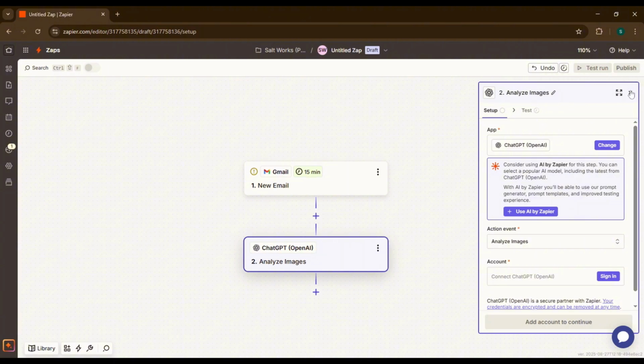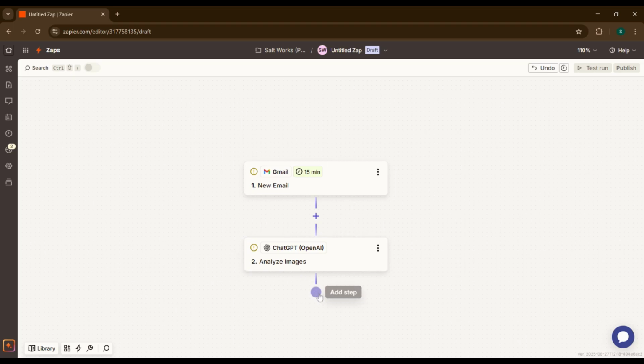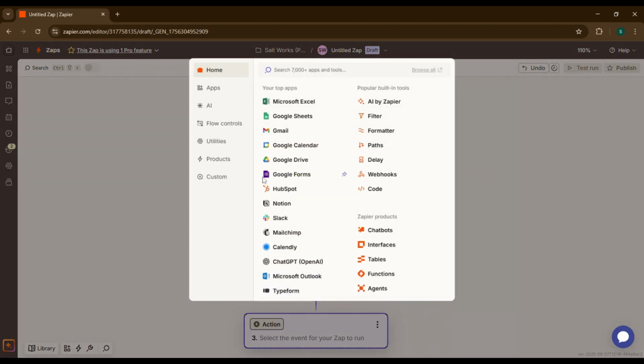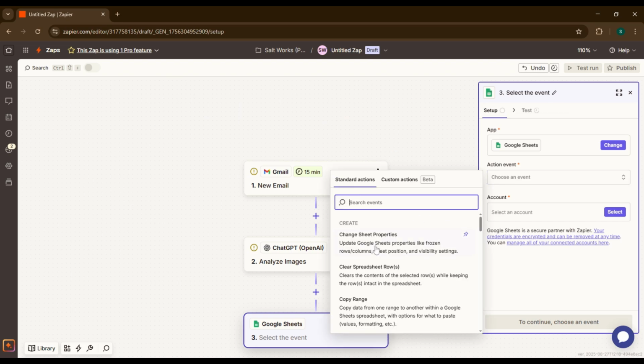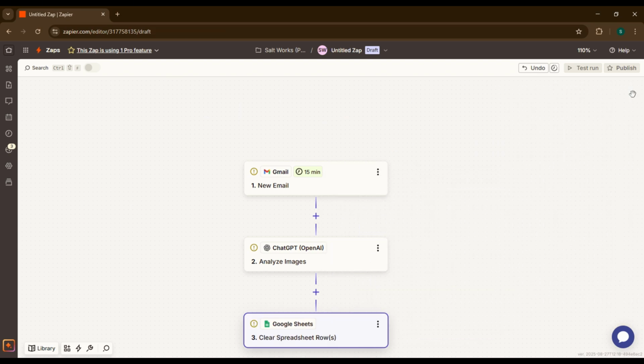Now you can add another action to do something with ChatGPT's output. For example, you could save the summary to Google Docs, send it to yourself on Slack, or even reply to the email automatically once you're happy.